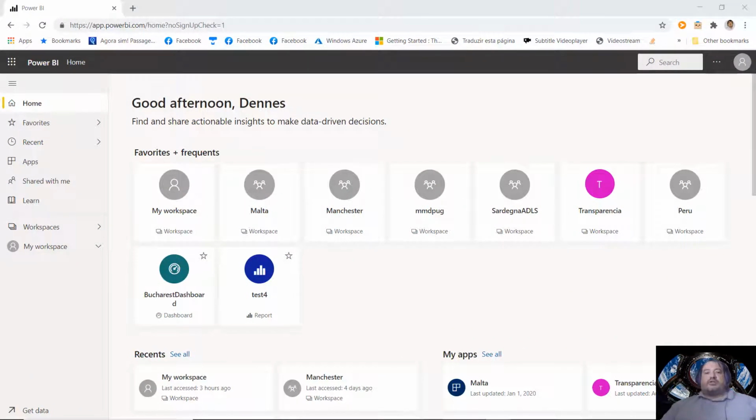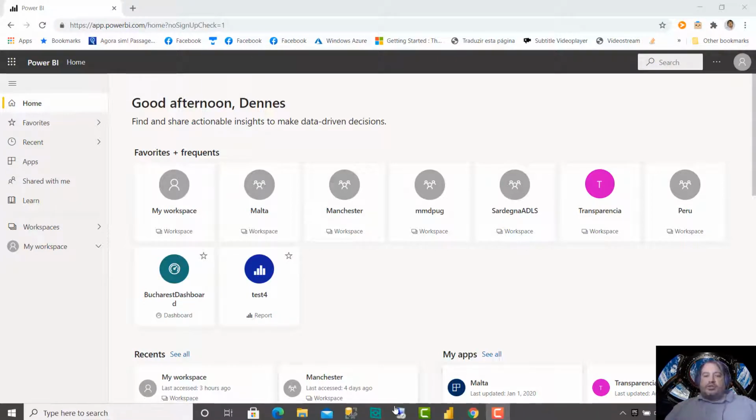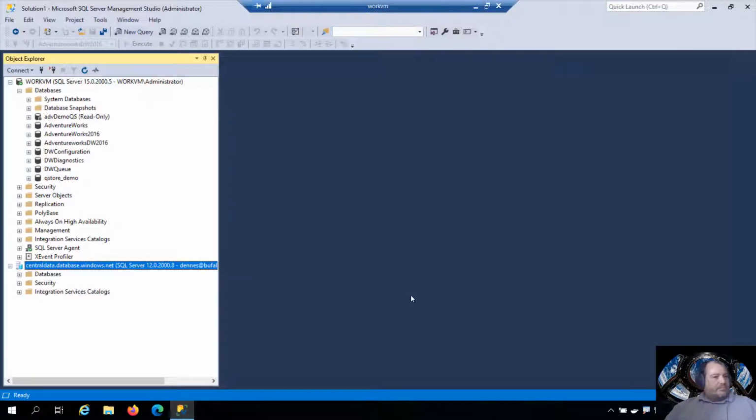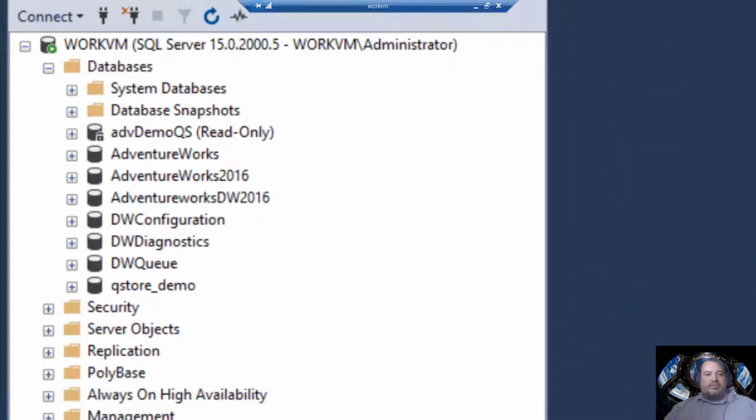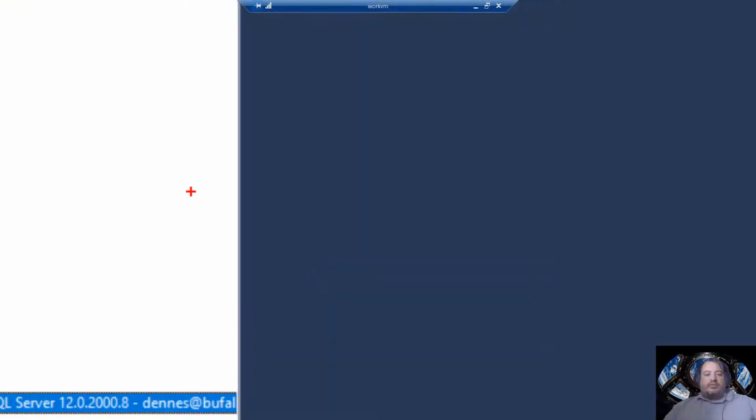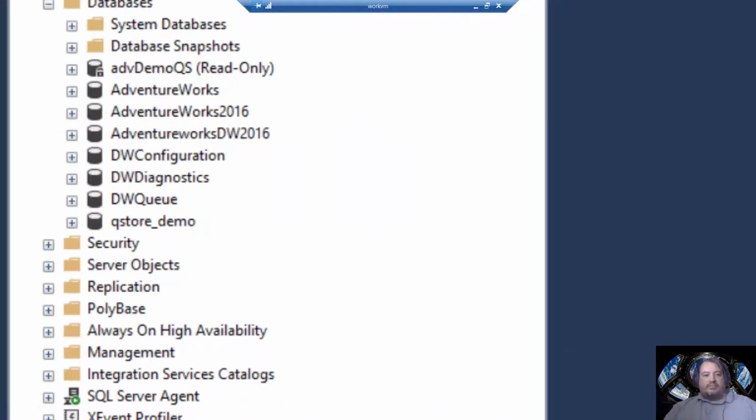Let's see a demonstration of all these that I just talked about. Let's start the demonstration. I'm already on the PowerBI website, but first let's understand my environment. I'm working on my local laptop. On this laptop, I have a virtual machine called WorkVM. On this virtual machine, I have a SQL server. I have here a SQL server with many AdventureWorks databases. So I have here the AdventureWorks, AdventureWorks DW, and so on.